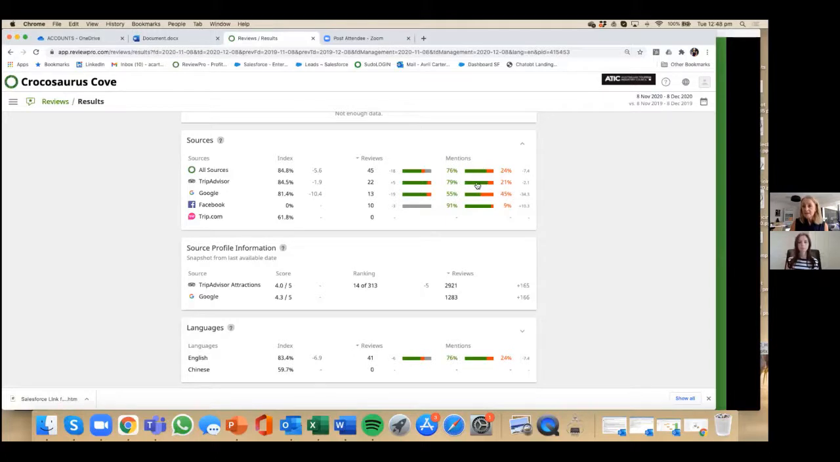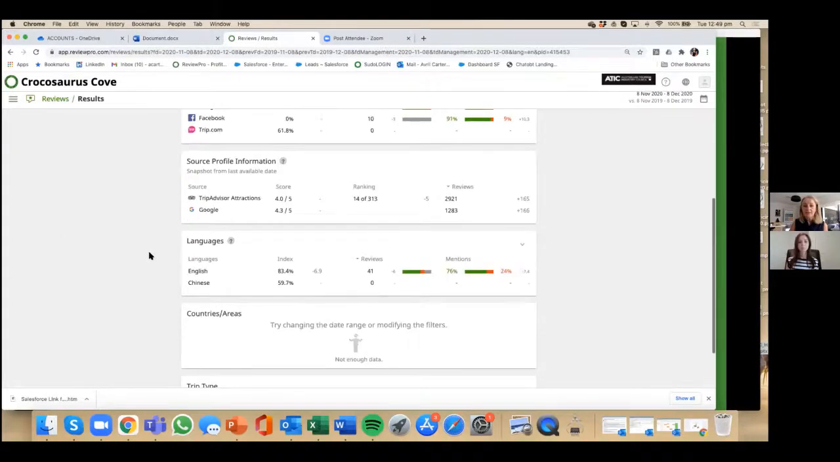But in terms of what people are talking about, 79% of what people have mentioned in their TripAdvisor reviews is positive. On Google, they're getting a lot more negative mentions. So 45% of what people have mentioned on their Google reviews is negative. So that would definitely be something as a business you go, oh okay, that's a different trend. We need to investigate. Why is it some of our Google reviews are not as favourable as our TripAdvisor reviews, for example? So you may want to investigate that.